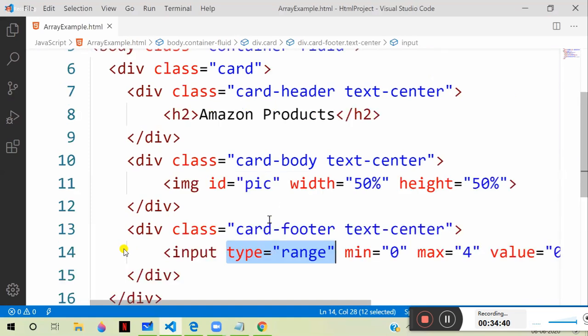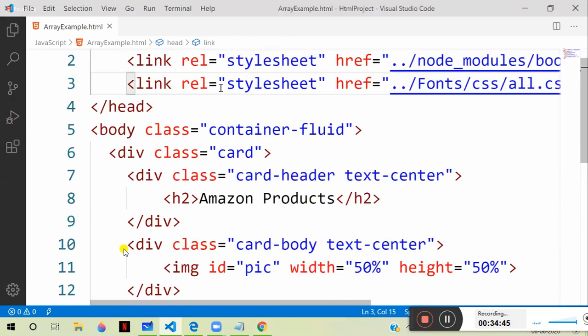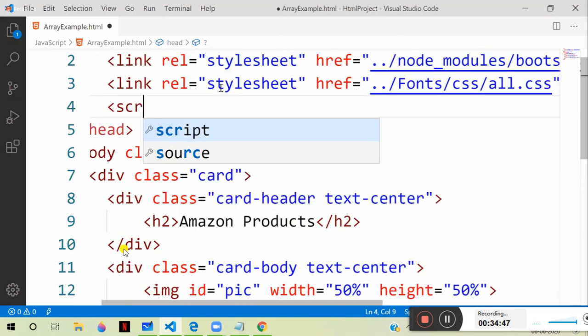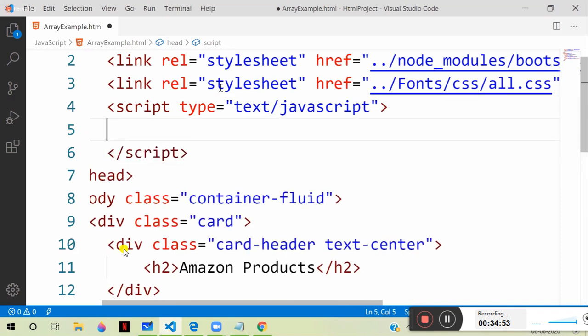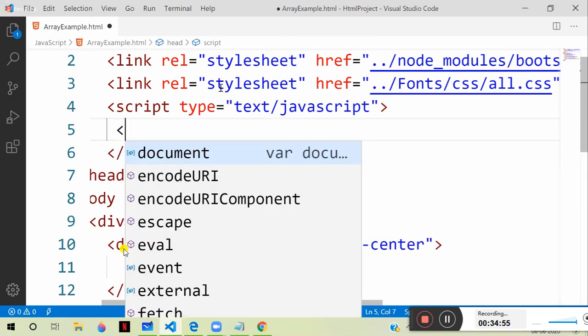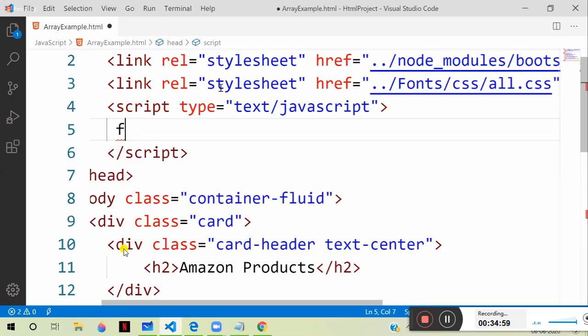Then here I am writing a script. In the script, type is equal to text/JavaScript. And in the script, I am defining a function. Or first we will declare products, which is an array.